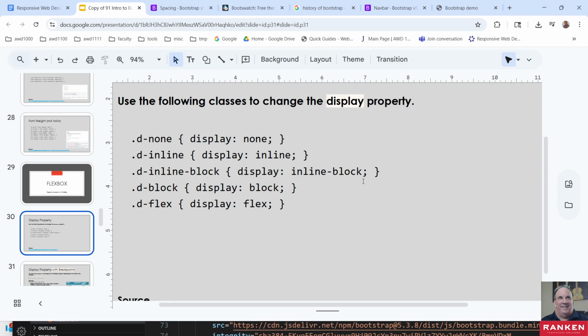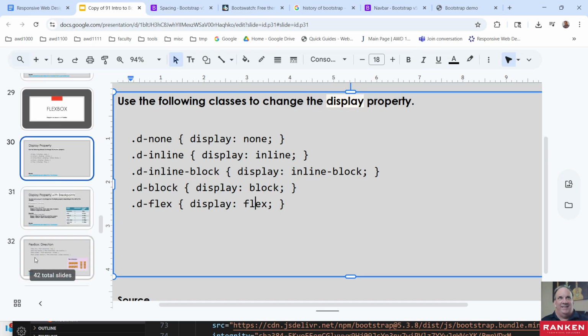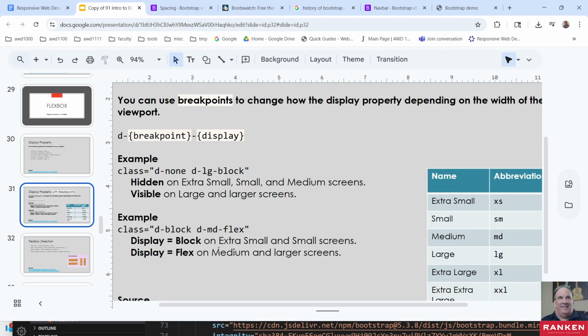So for Flexbox, display none is going to be d-none. d-inline, you're basically just using d for everything for your display. Display flex, for Flexbox, you just do d-flex. You use breakpoints to choose the display property depending on the width.